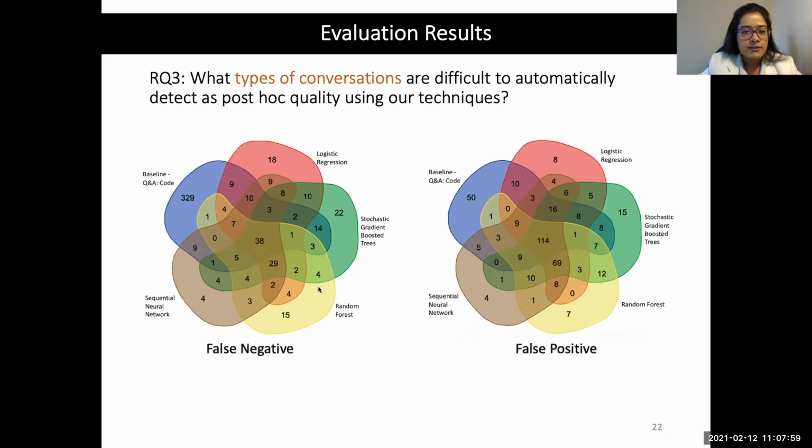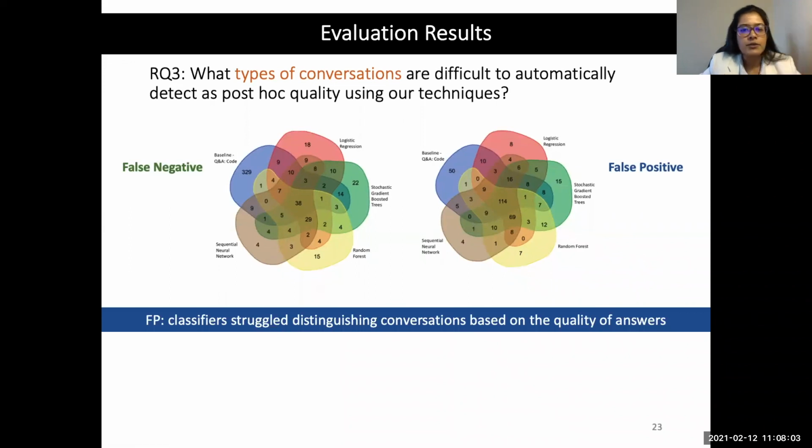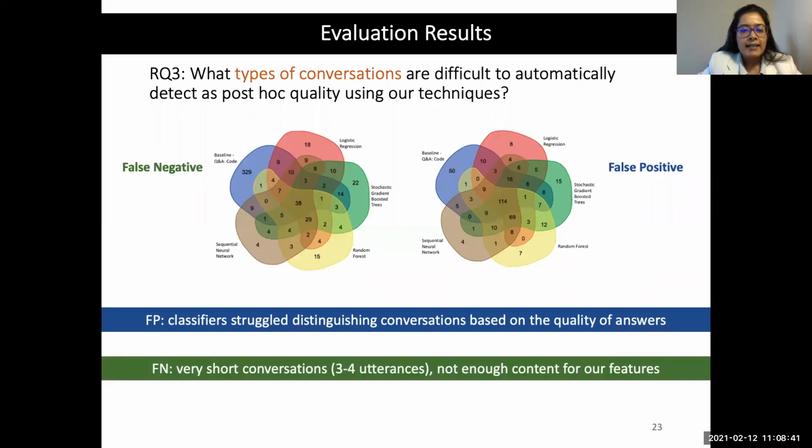So from the manual analysis, we found that the most significant reason for the false positives is that our classifiers often struggled distinguishing conversations based on the quality of answers. So that means sometimes answers are provided partially, and even in some cases you will see conversations where answers are provided, but later on someone comes back and says, oh, that answer did not work. So at this point, our classifiers cannot understand the overall quality of the conversation, since we are not doing a specific analysis on the quality of answers per se. And then for the false negatives, we saw that the most significant reason was often that they were very short conversations, 3 or 4 messages, and that did not provide enough content for our features, and thus were difficult to automatically detect as post-hoc or non-post-hoc quality.